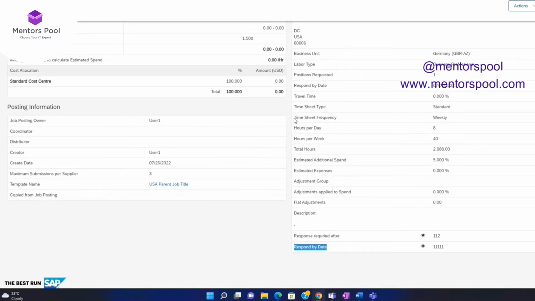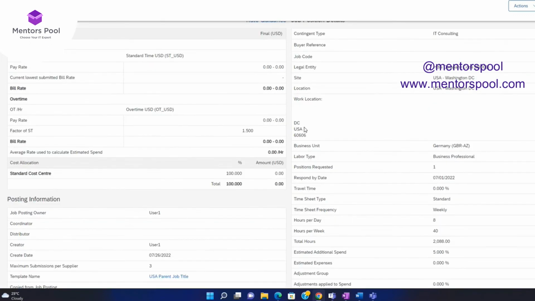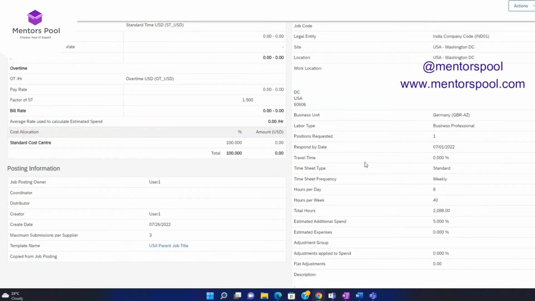Now we have a lot of basic Fieldglass fields available over here, and that's why it's coming up in this sequence. But once we start putting in more custom fields, we'll be able to identify what sequence number we have to put in so that these fields can appear in between. But we can do that.